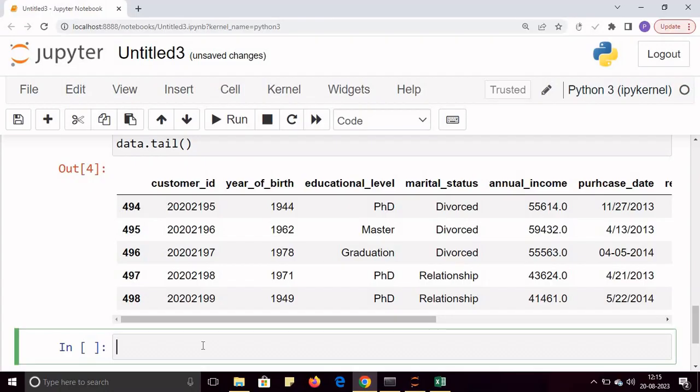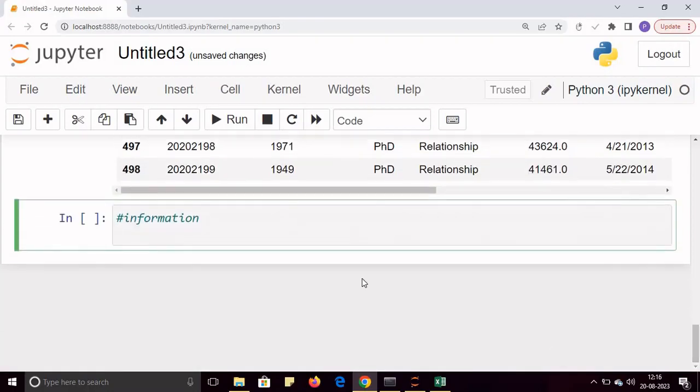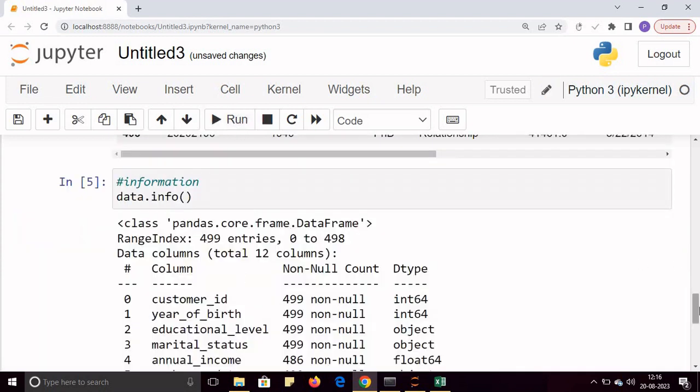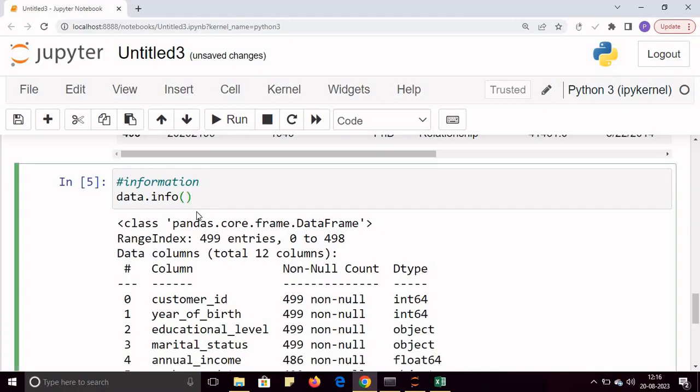And now if you want to find the information about your data, for that you will use the data.info function, and let's see the output. And what the data.info function returns is the number of rows, you can see from the output, and the number of columns.